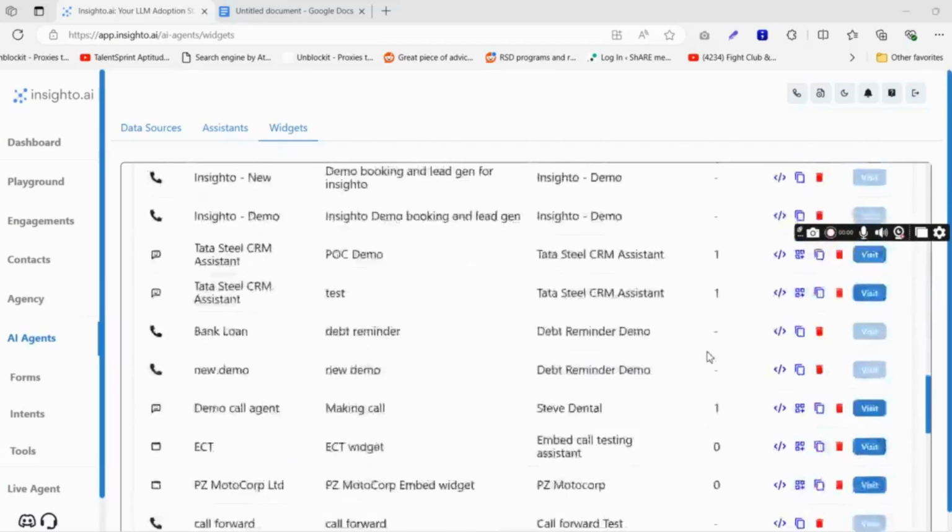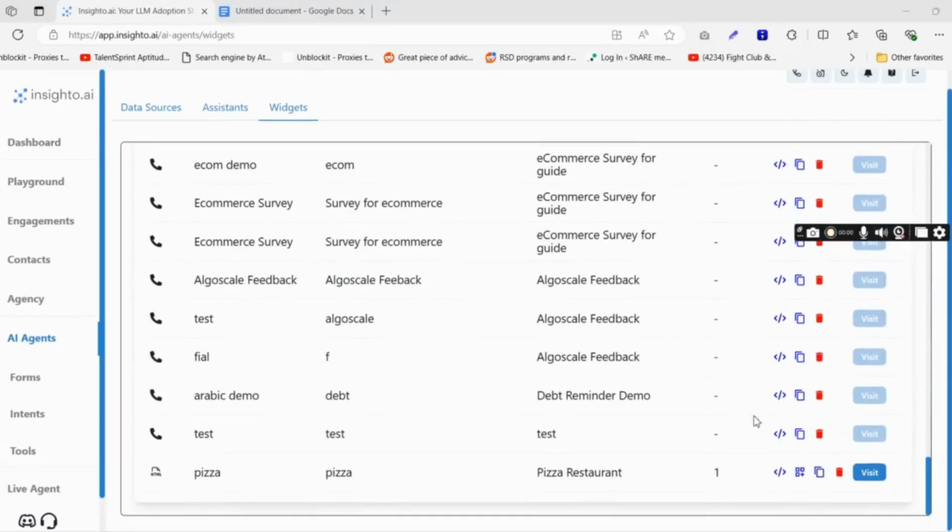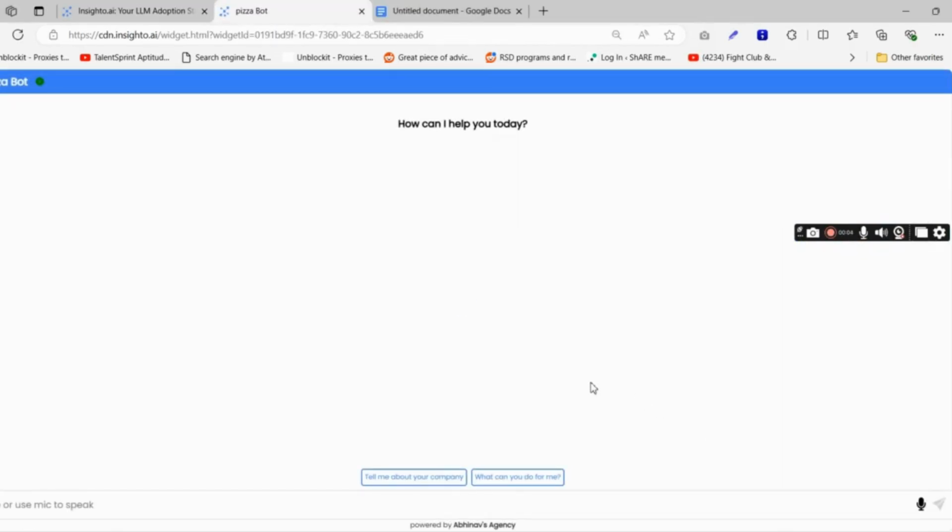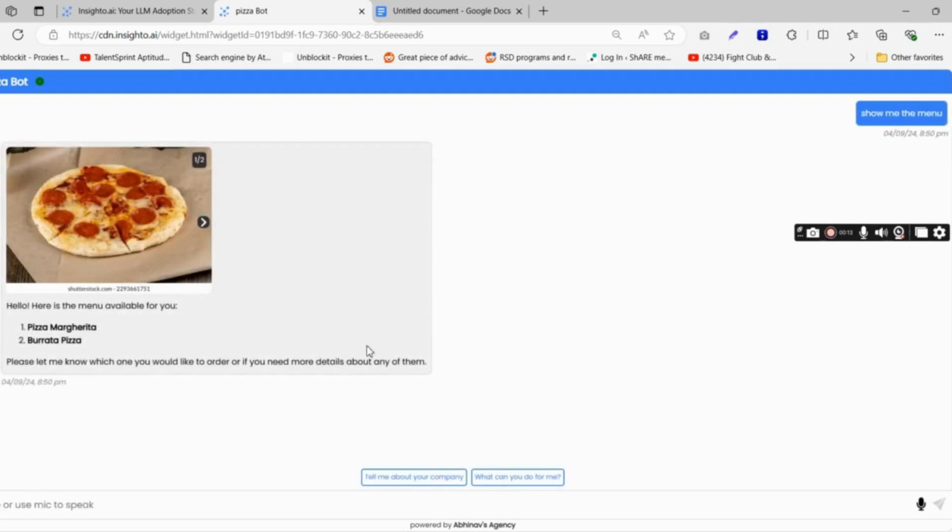Now we will create a widget and test it out. Now we will see how the images will look in the chat widget. So I'll just say, and as you can see, this is how it will look. So that's it. Thank you.